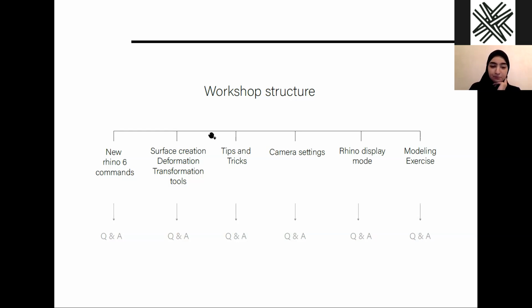Okay. Just a note, you have to switch into speaker view so you can see me and the screen, but most importantly to see the screen.